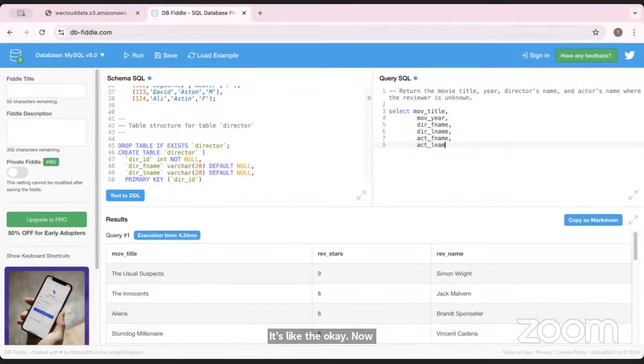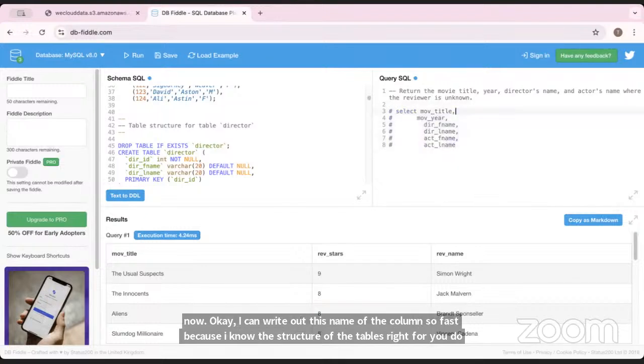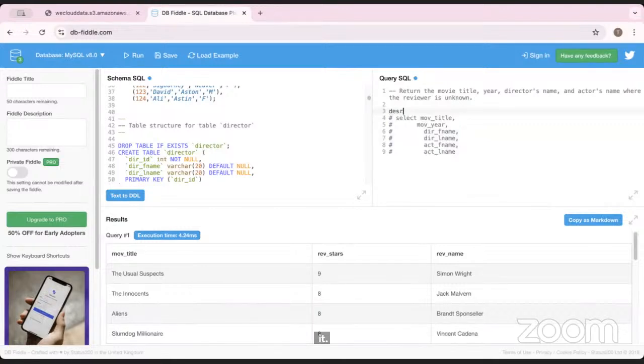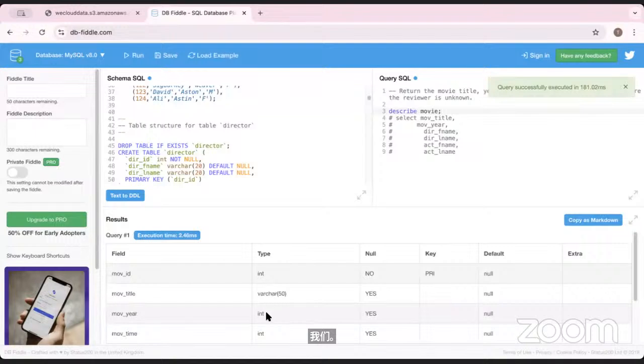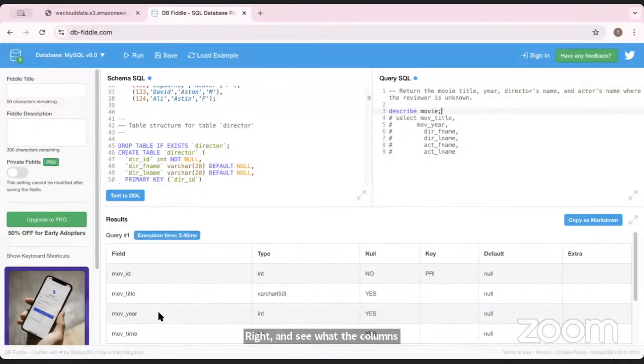Okay. Now, again, I can write out the names of the columns so fast because I know the structure of the tables, right? For you, do a describe. Let me comment these out. Right? For you to do a describe, right? And see what the columns are, right? Until you're familiar with the table, you don't need to do describe. Okay.